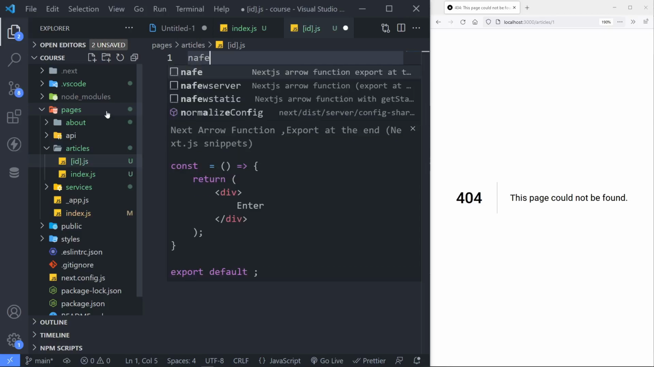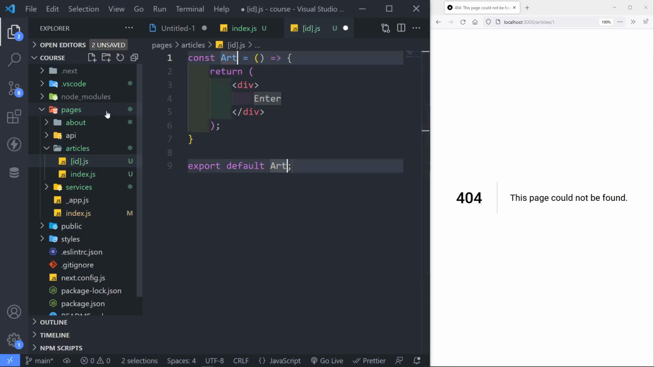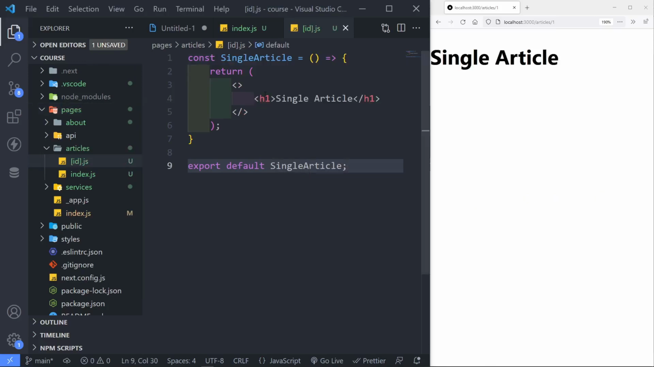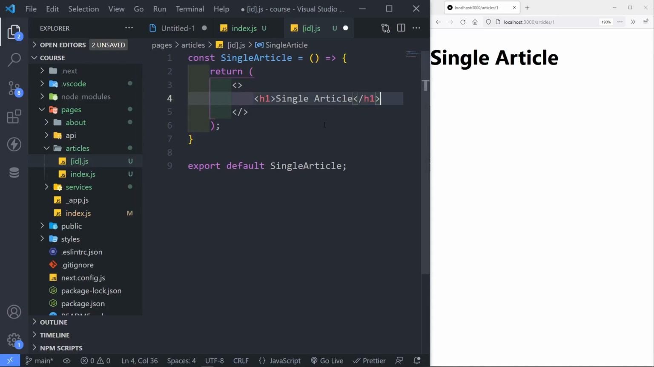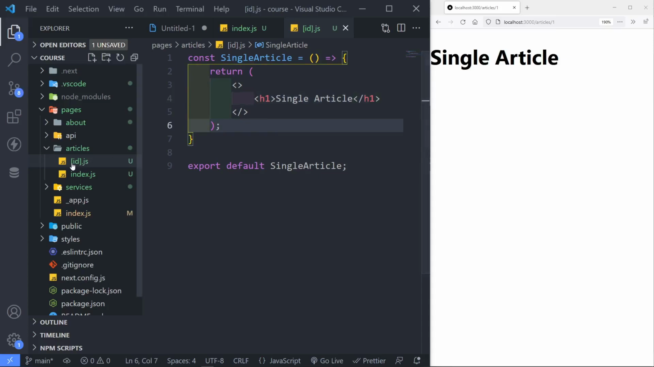Then I'm going to create an arrow function, and I'm going to call this one article. Let's make it single article. I just return an H1 with single article right there. Now, the important part right here is, I'm just going to type it out here. You need to put it between two square brackets .js. That is the most important part. This can be anything in there, but if you put in ID, it makes sense. Just use your common sense when you do that as well. So in this case, I'm going to do it with an ID.